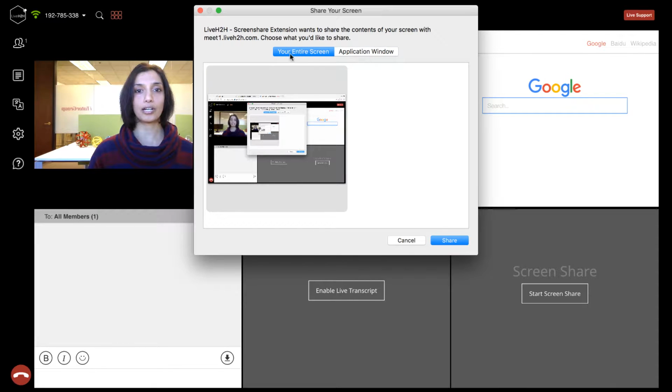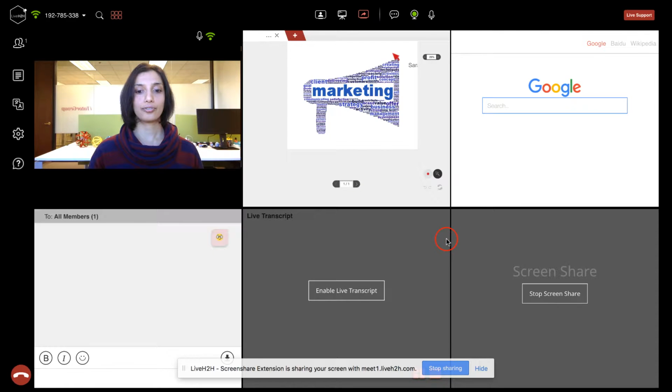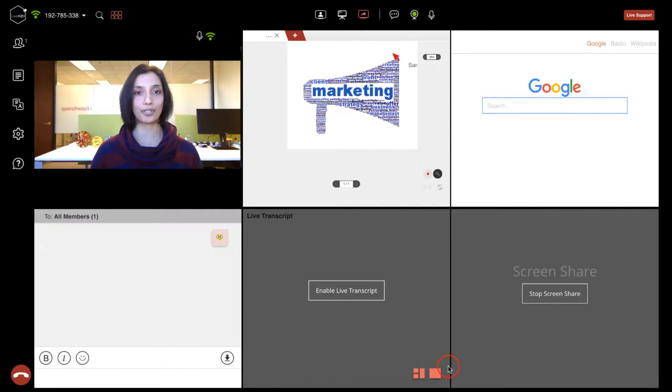And let's say we can just right now, just so you can see that the screen is being shared, this entire screen. The way you know that as a host is that you see this little button on the bottom, and then you can just stop the screen share when you are ready to stop that.